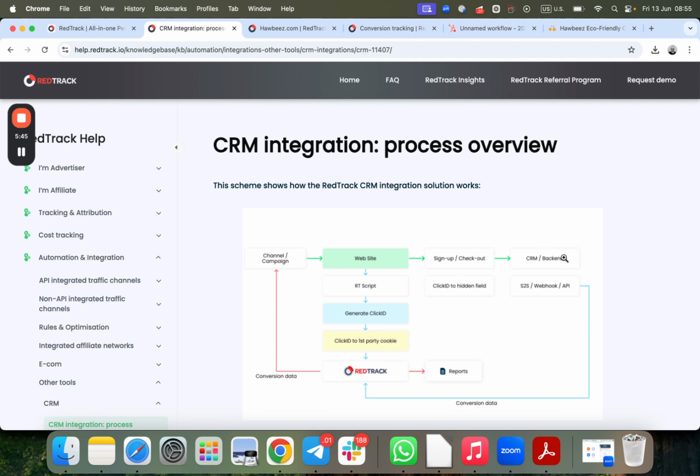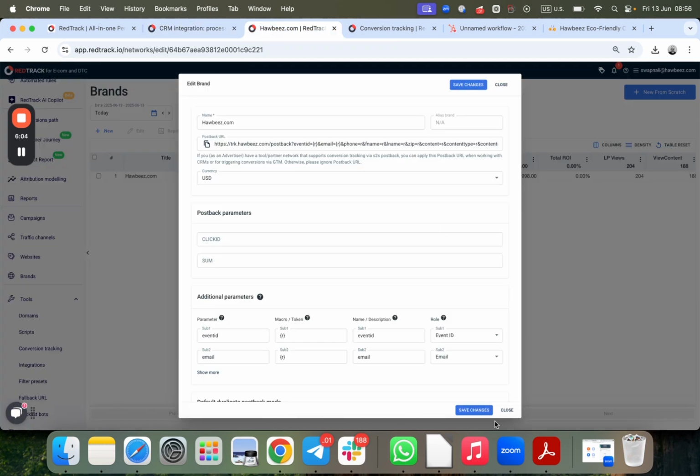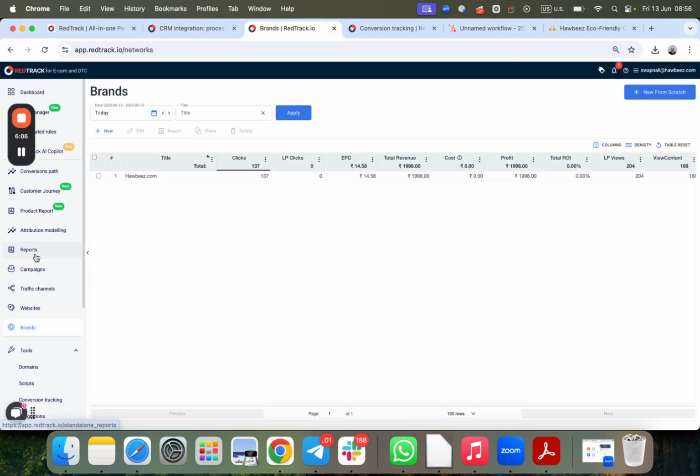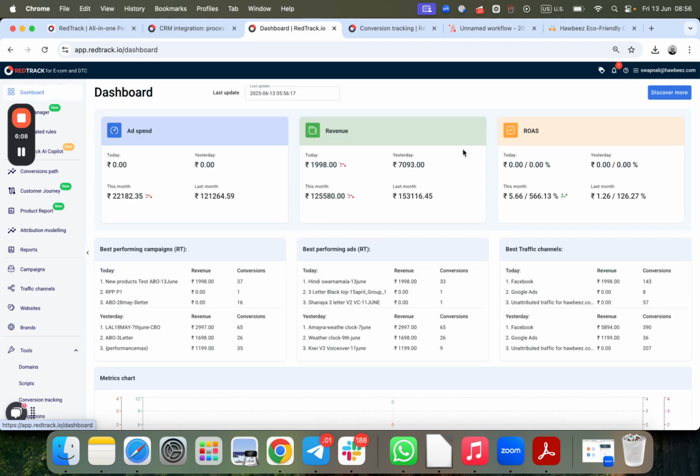When the conversion for that record happens, like a demo, call, move up to a stage, something else, you send a webhook to RedTrack with the same ID, and now RedTrack knows which exact click from which ad network generated that event in your CRM, matches them, and you see reports on how your campaigns and channels are performing, what the outcomes are, ROAS, best ads, best channels, and whatever other data points or reports you want to generate.